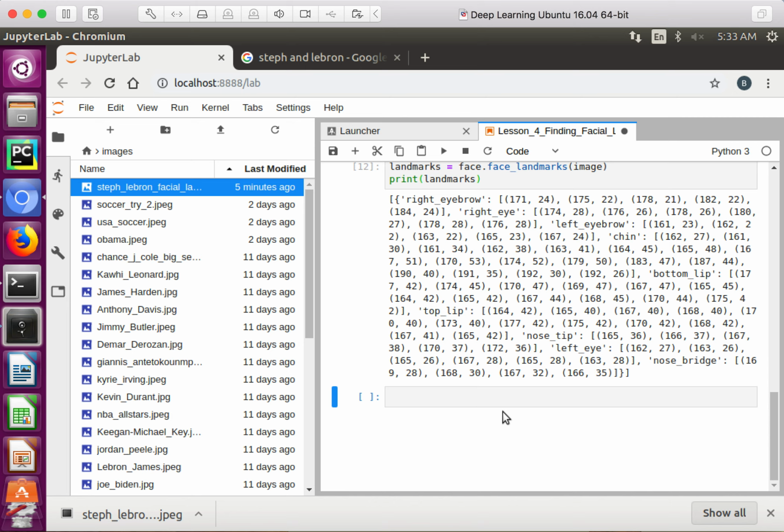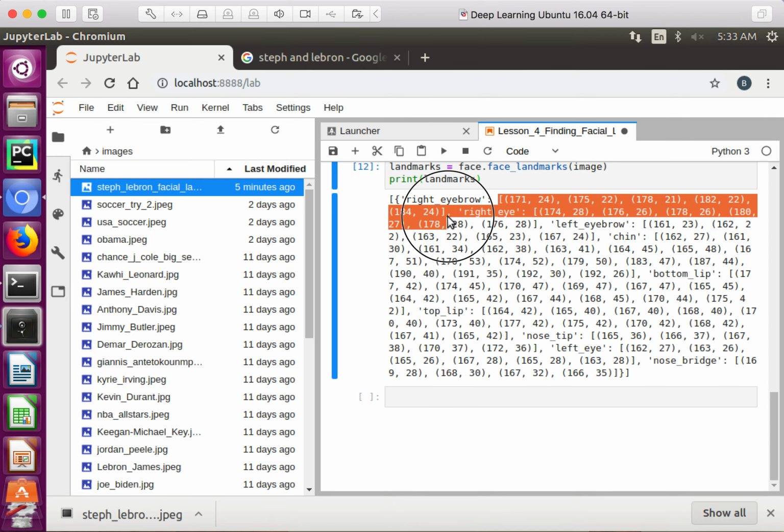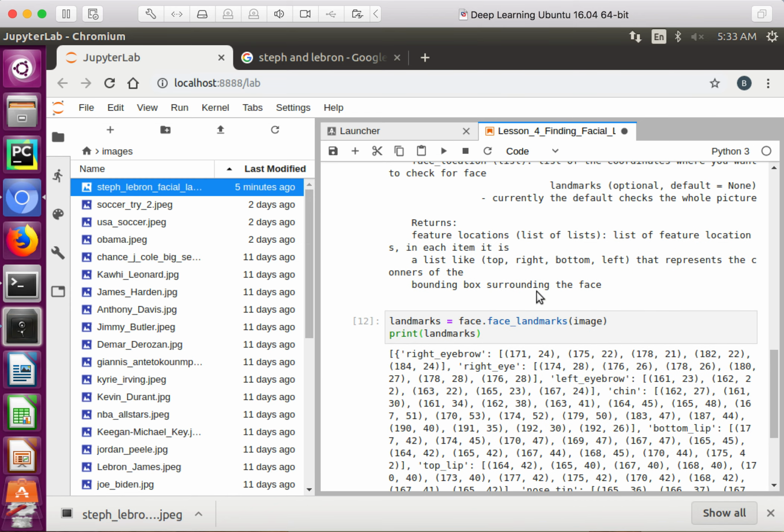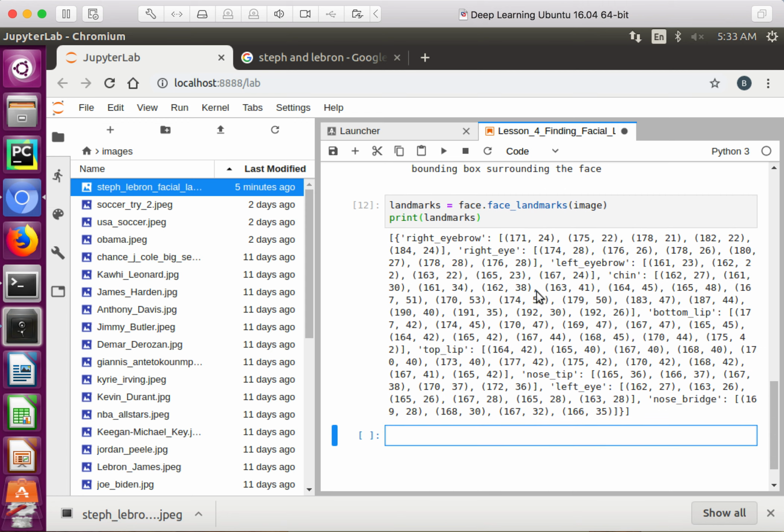It actually found all the right eye, right eyebrow, right eye, left eyebrow. Okay, so I found all of those. And this is a dictionary because look, it has a key matched up with a value, comma, key matched up with a value. Okay, but it looks like it only got one, so let's see which one it got.